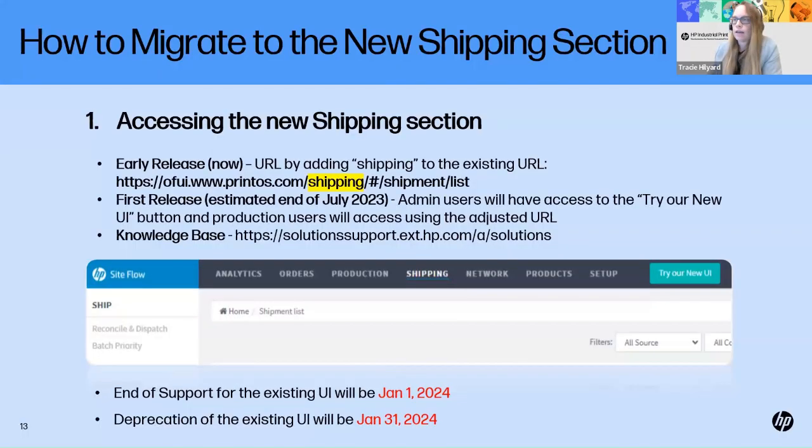All right, so that's all of the new features and improvements. So let's now move on to migration: how to migrate to the new shipping section. There will be some time where both the existing and the new sections will be available. Accessing both of them through the different stages of development will depend on which release stage we're in.